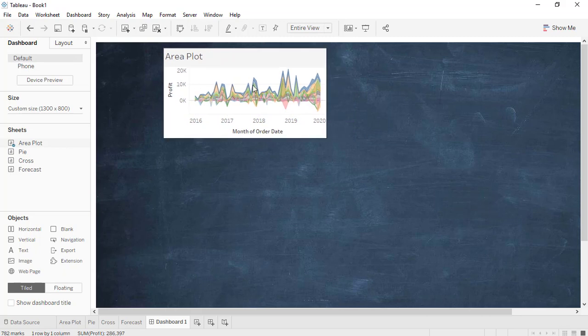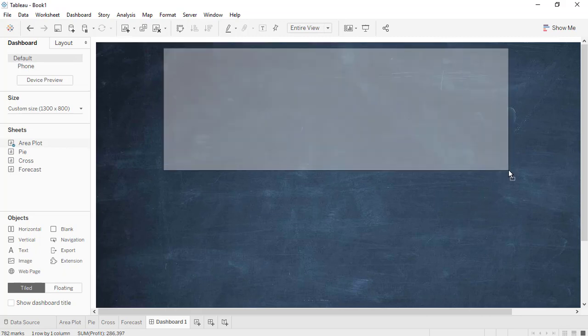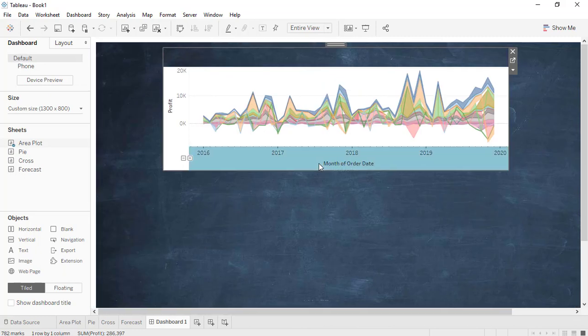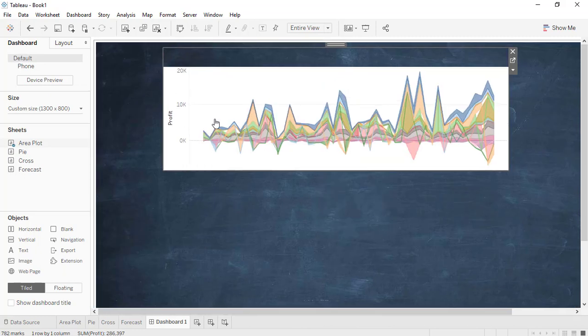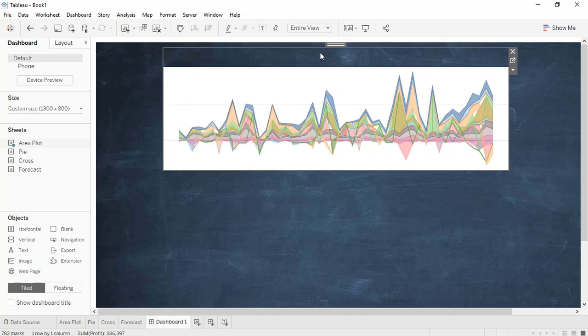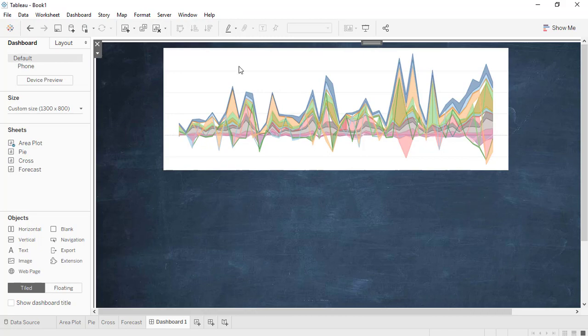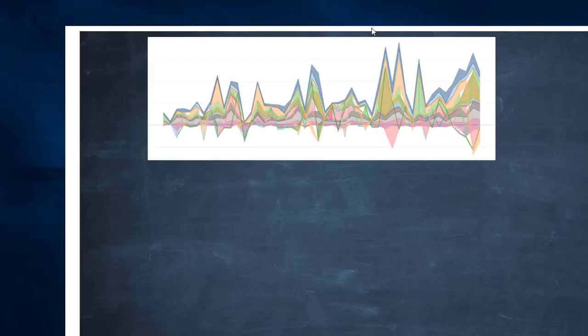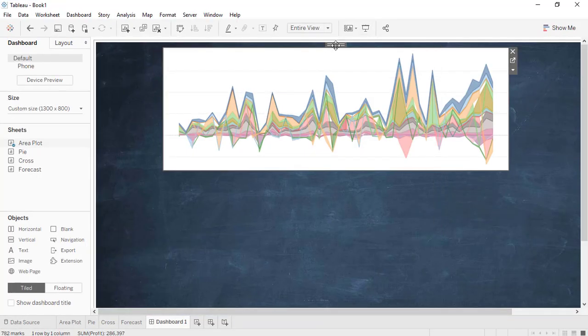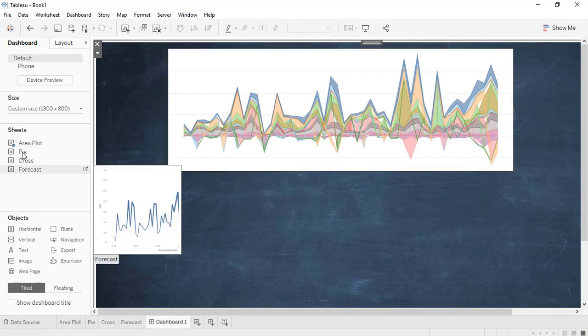Maybe I'll increase the width a bit. Maybe I don't need the header, and profit also, if you don't want it, you can hide that, and I don't need the title either. So this is the only chart you can see over here right now. With this, I'll drag a few more objects. I had one pie chart.